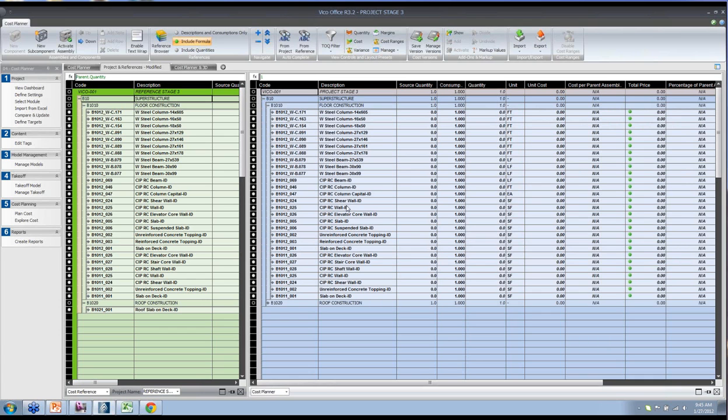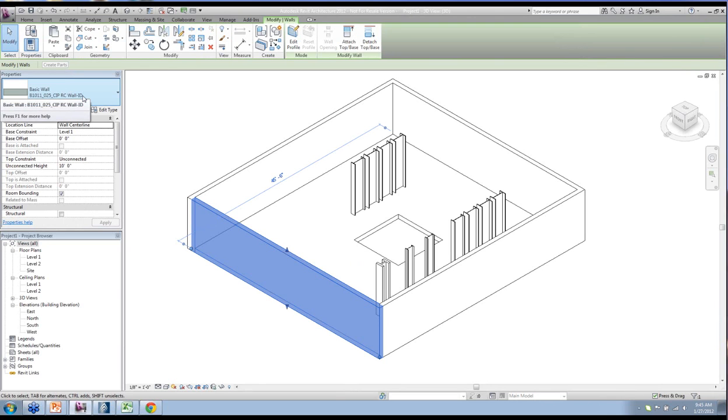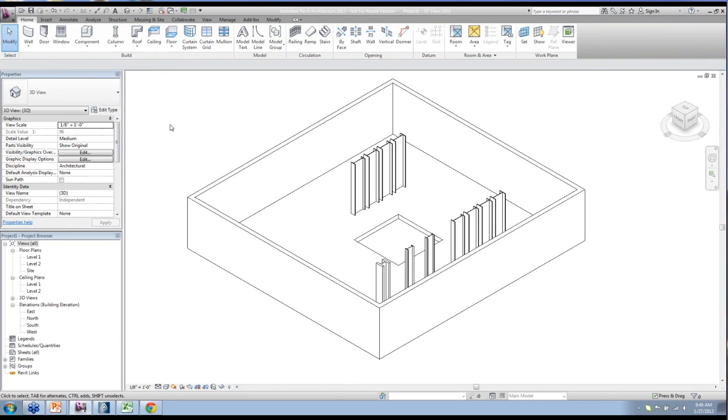When I select one of these walls or one of these assemblies, you can see that there is a formula over here at the top that has a name that matches the name that I gave my elements in the Revit model. So here we see B1012-025 cast in place reinforced concrete wall. When I go back into my Revit model, that is exactly the name that I gave it in the Revit model. When people work with these elements, they don't realize that they're actually already linking their model content to the cost estimate.